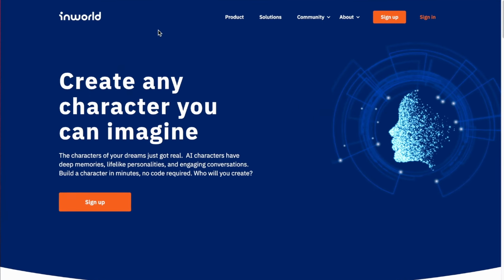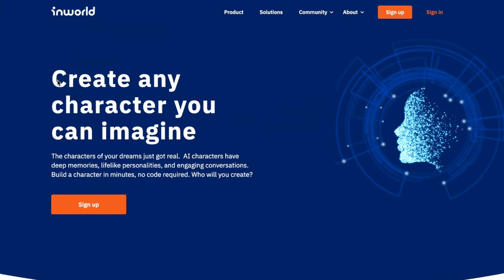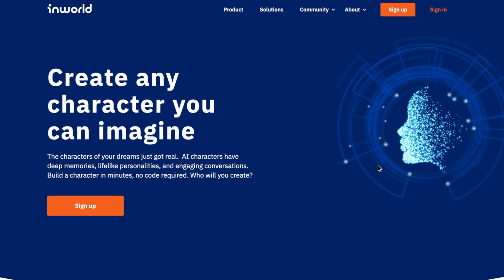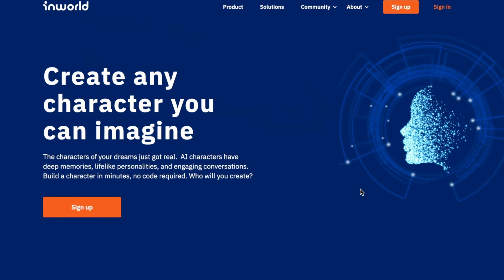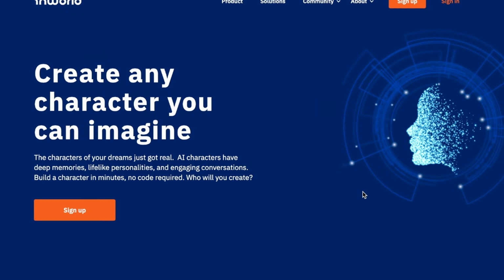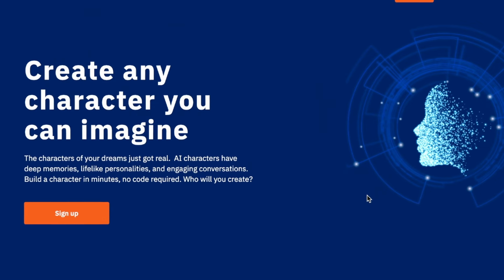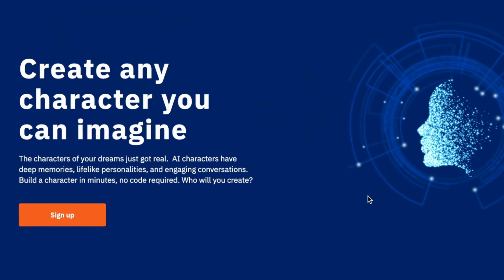If you don't know Inworld yet, we allow developers to create any character that you can imagine. The characters of your dreams just got real. AI characters have deep memories, lifelike personalities, and engaging conversations. You can build a character in minutes with no code required. This is where we'll configure the characters' personalities, which forms the foundation of how the characters interact with the players.